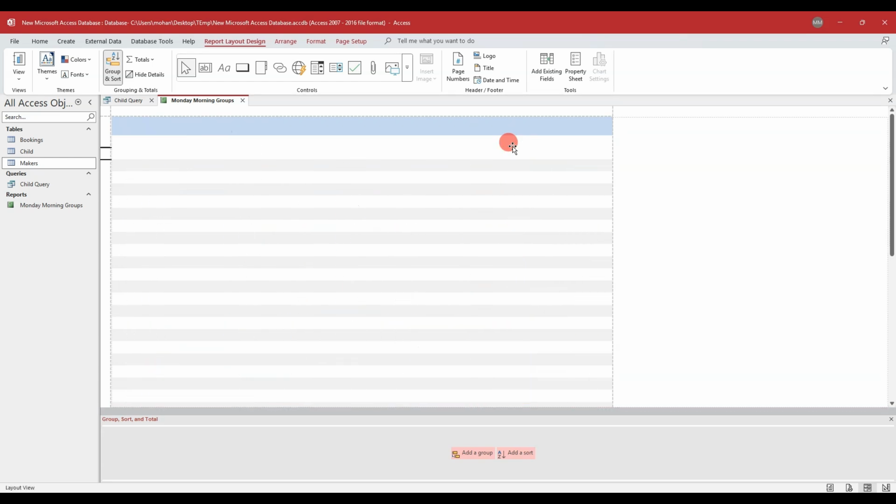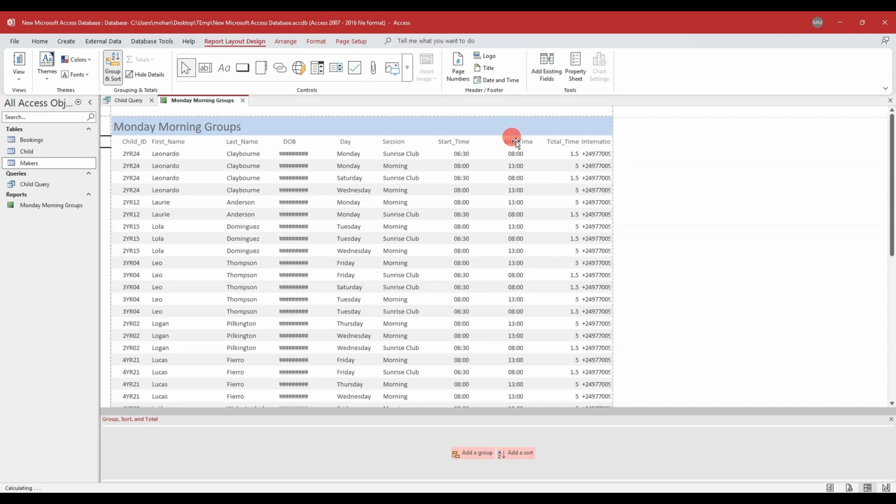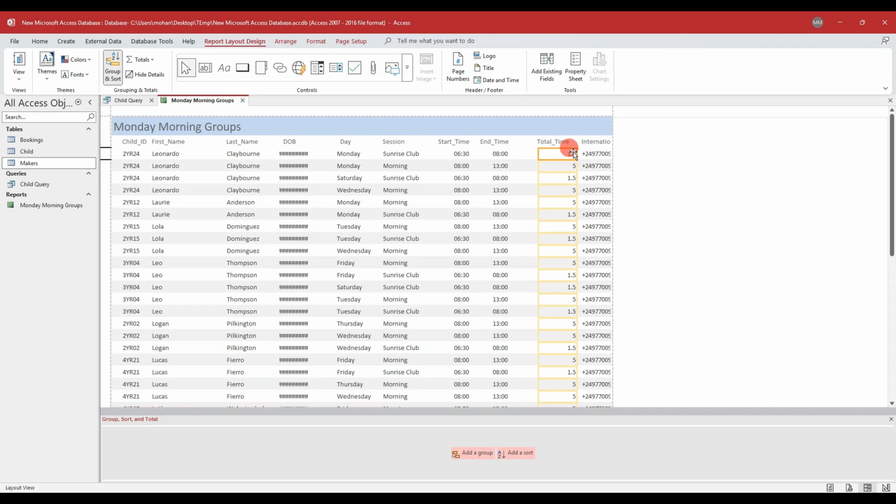And this one as well. Okay, total time. I think this one and this one can go even further to the left here. Yes, to give more space for these two fields here. And international, all right. Go to the left, please. Ah, here we go. That's good.